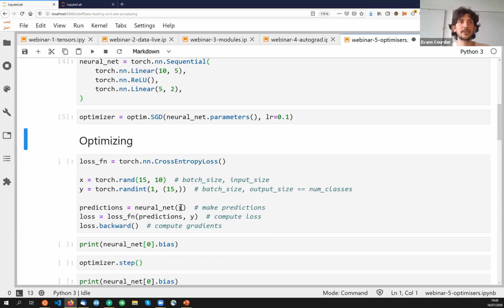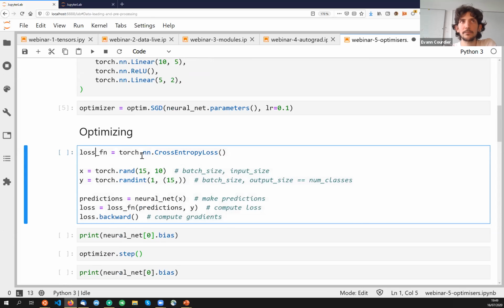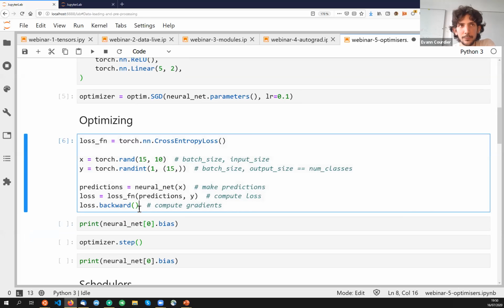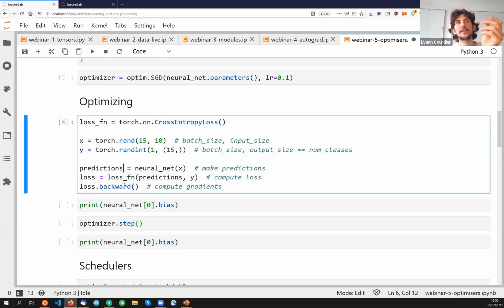So let's see how you use it in practice. I define a loss function here, and two dummy inputs and outputs. So X, which is an input with a batch size of 15 and a feature size of 10, and then a random label. I compute the prediction with my neural net, so I can just run the neural net on X and get predictions. I compute the loss corresponding to this prediction, between the prediction and the labels. And then I compute the gradients as we have seen just before. So after this line, we know that all the gradients of the parameters of the model have been computed.